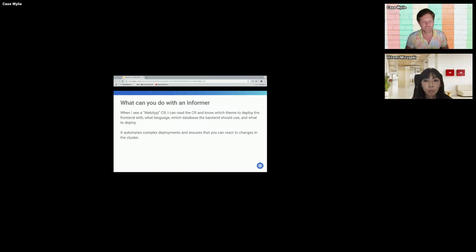So I want to watch a web app CR. I can read the CR and know which theme to deploy the front end with, what language, which database to back my application. And I want to automate it every time. So I don't want to have to deploy these 9 or 10 resources across several availability zones and make them fall on the right nodes. I just want to watch this web app CR and program my operator to do all this stuff for me.